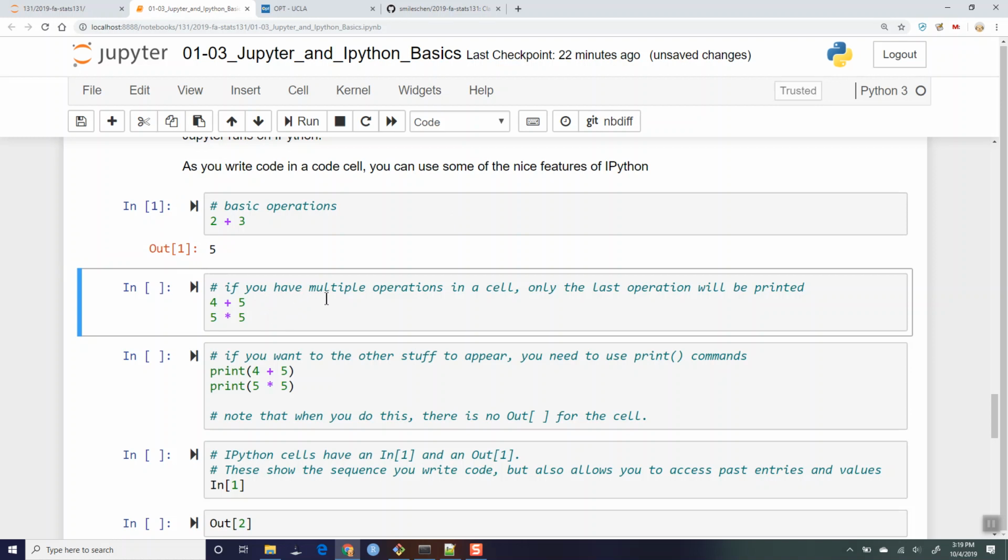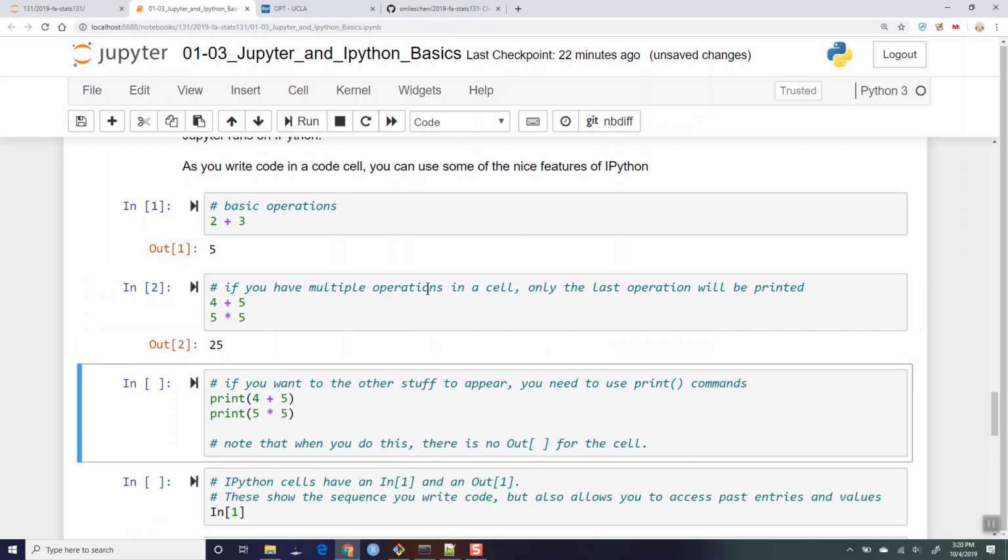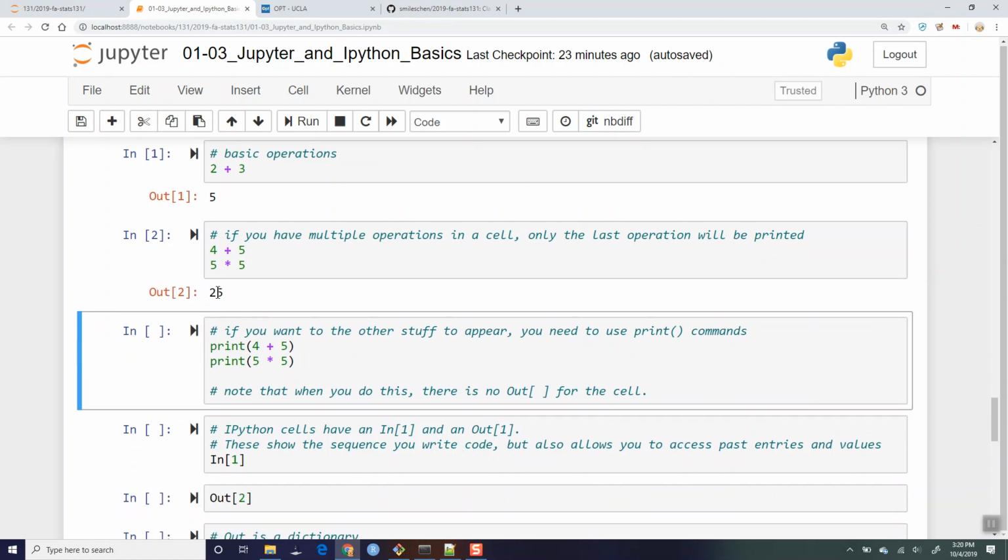Here I have 2 operations in the cell. The other operations do get run, but only the last operation becomes the output of the cell. Each cell is only allowed to have one output object, so this outputs an object of 9, and this outputs an object of 25. But only the last object that's output is going to show up as the Out. So Out 2 is 25.